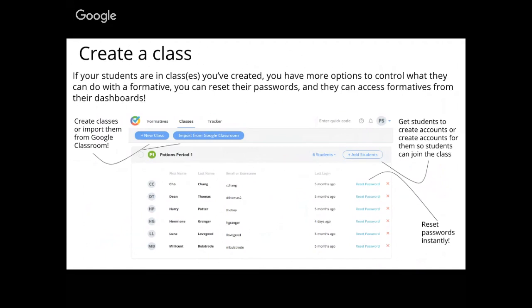Or you can get students to create accounts or create accounts for them so they can join the class. But like I said earlier, if you don't care for them to have accounts, then you can just generate that class code because you'll select guests and it's totally fine to use it without that. The students will just enter their name like they do on Kahoot, and you can use this tool just the same way.